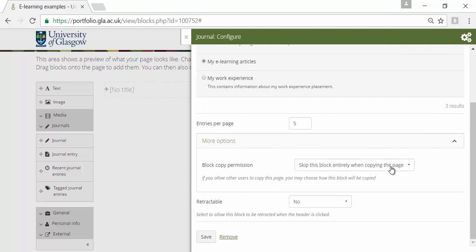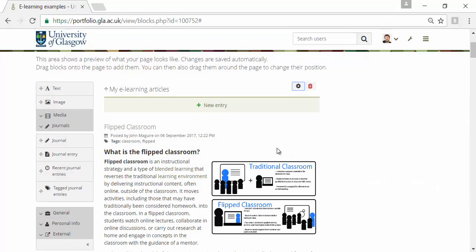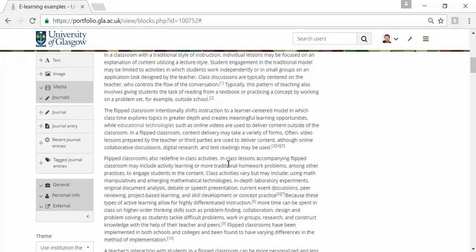It is possible to allow others to make copies of your pages for their use, and it is up to you whether you allow them to copy this block. We also have in most areas whether it is retractable, which means you can collapse it down and expand it out. On this occasion we don't want it to be collapsible, and I will hit save. We see now that it's pulled all my journal entries into this page.